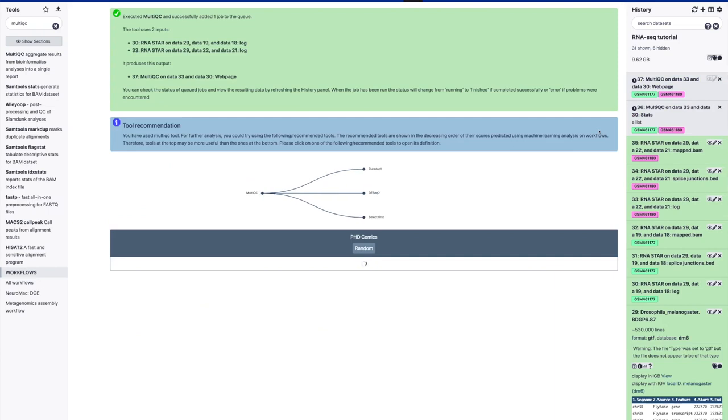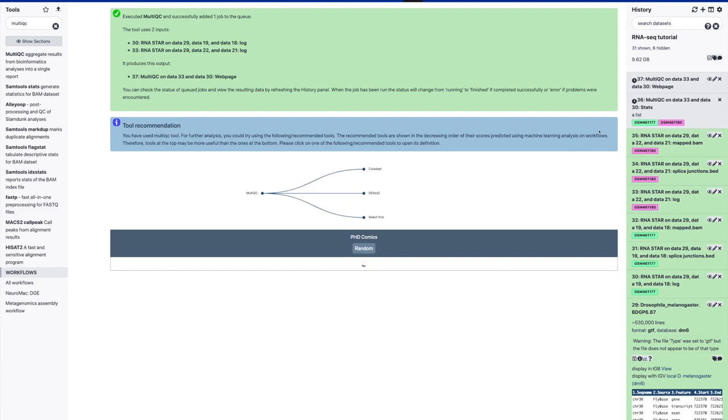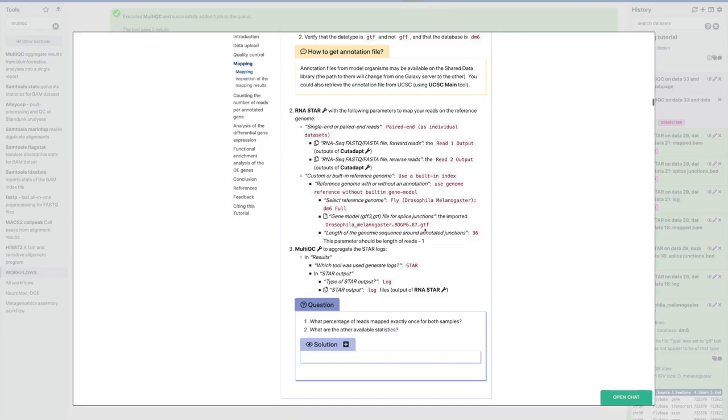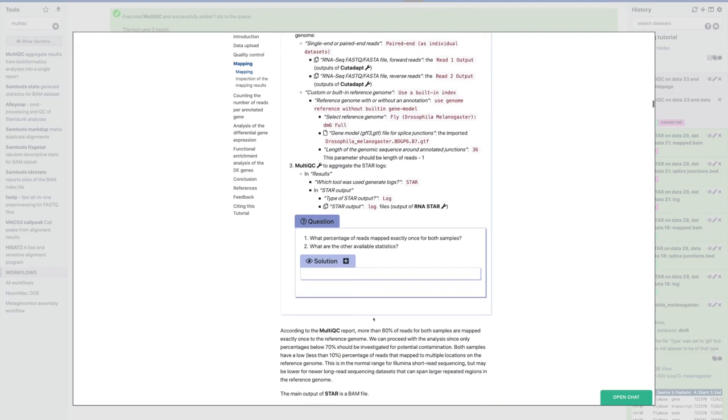It will give us some information, like how many reads have been mapped to the reference genome, and how many reads have been multiple mapped, meaning to several locations in the reference genome, etc. While MultiQC is running, we have a question afterwards: what percentage of reads has been mapped exactly once for both samples, and what are the other available statistics?